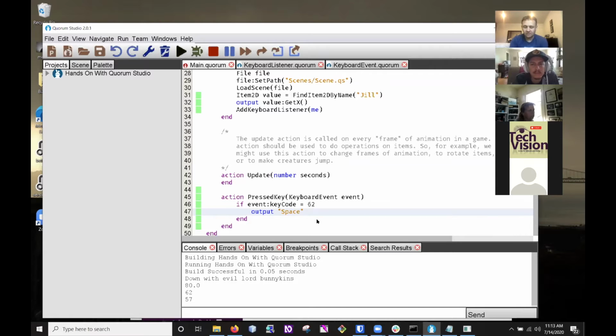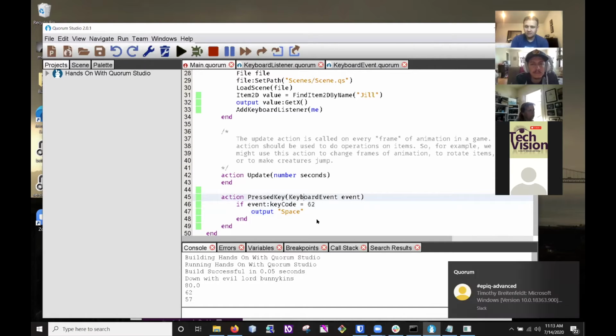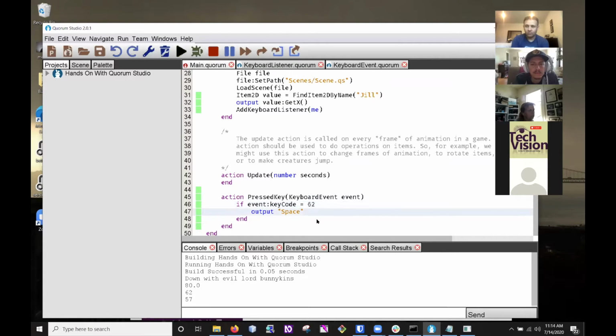Okay, so saying those lines again. Action press key. If event : key code equals 62. Output space with double quotes around it. And then end, and then another end for the end of press key.